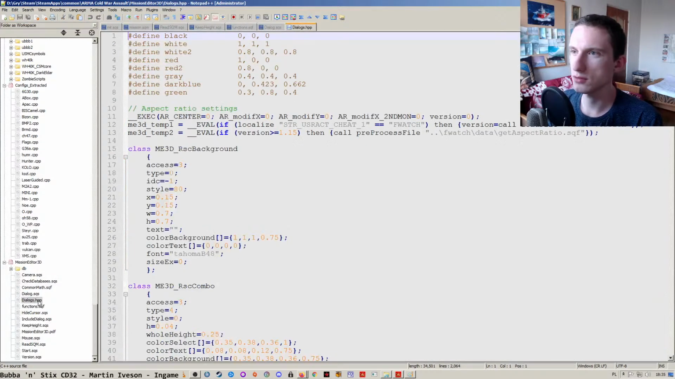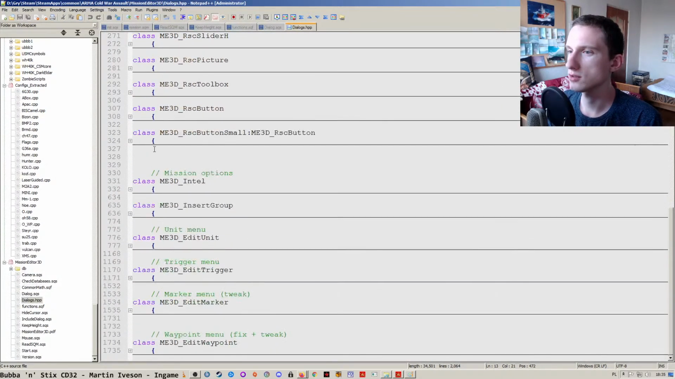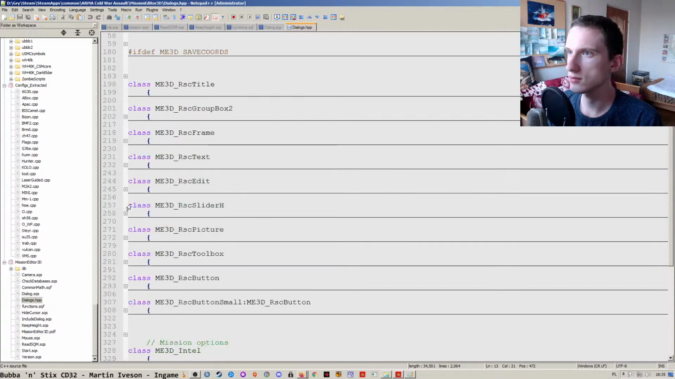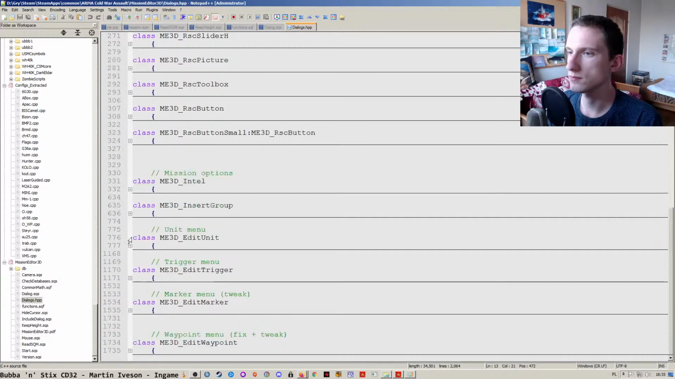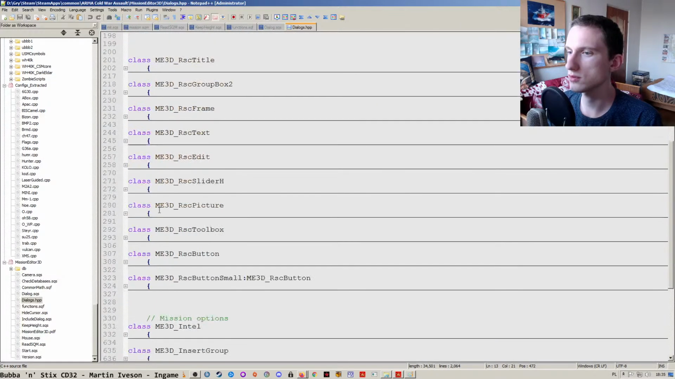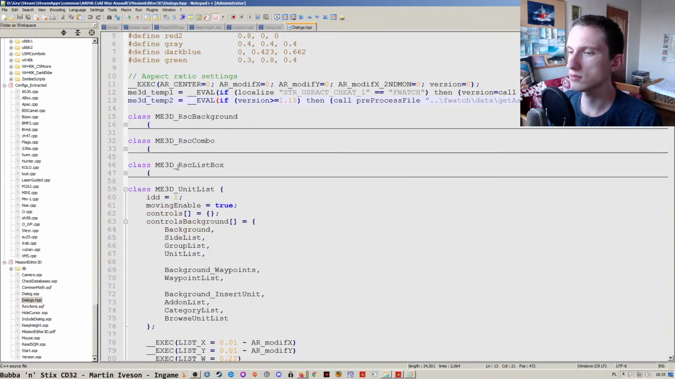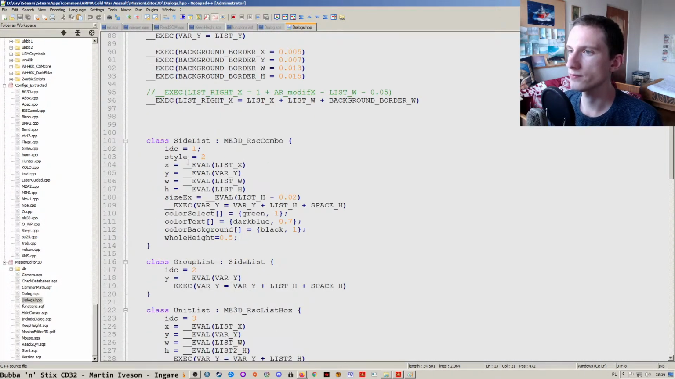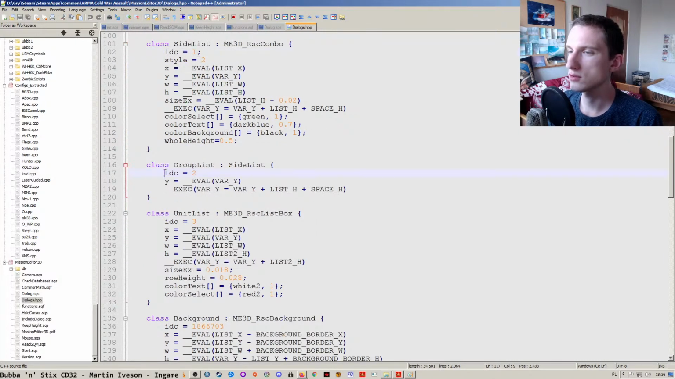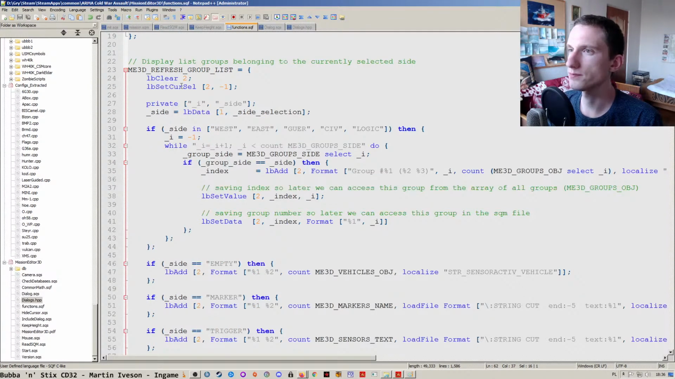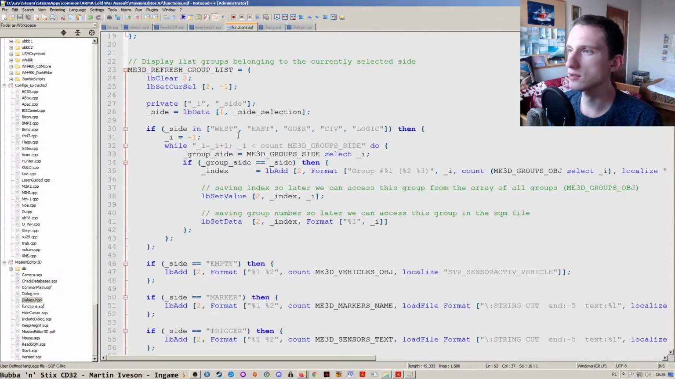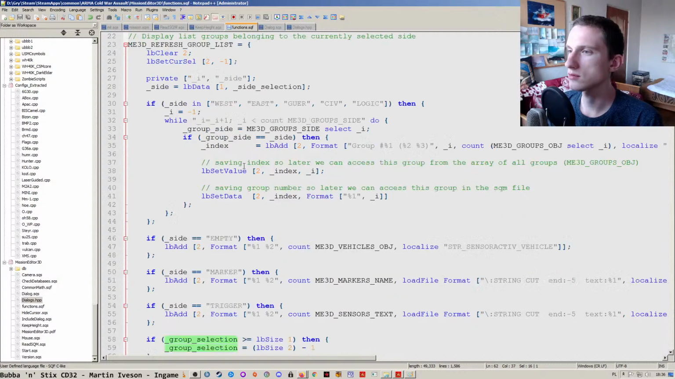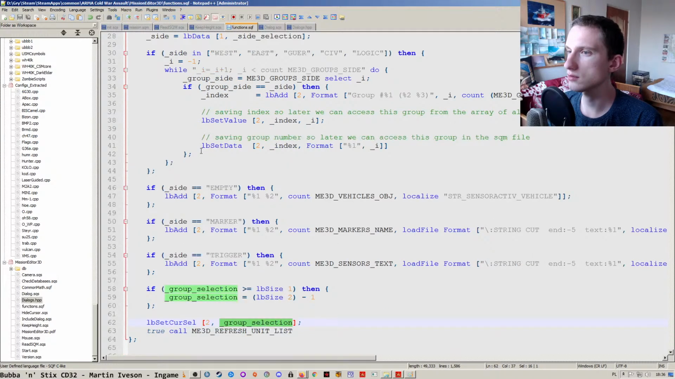Now I don't remember what the dialogues were. Let me check. Waypoint. List. Side list is 1. Group list is 2. Okay. I clear the group list and then I list the group based on the side. Okay.